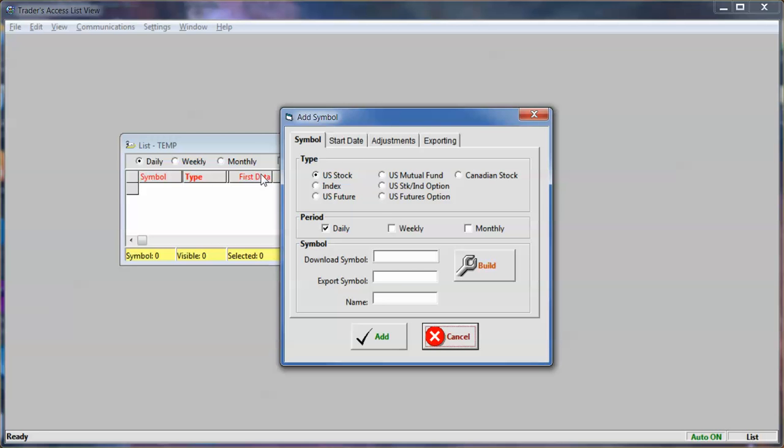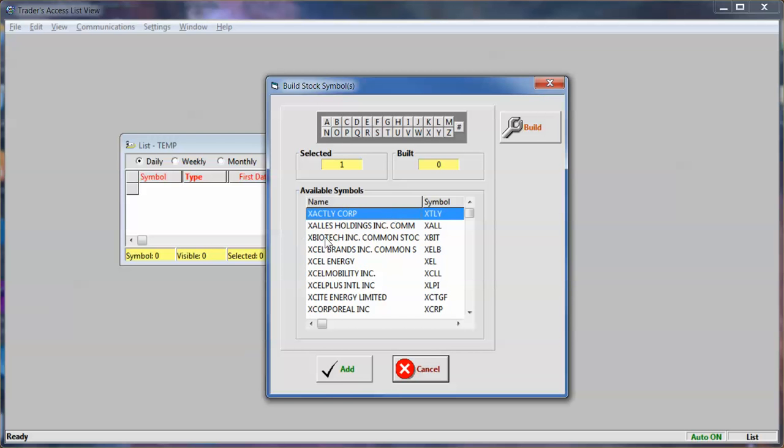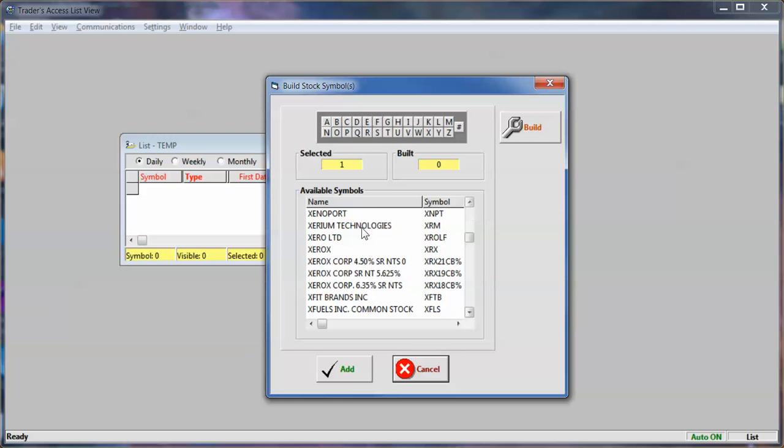You can either do daily, weekly, or monthly. Let's do US stocks, and let's build a stock just to show you how to build. We'll build a couple of them. So let's go down here to X for Xerox. Here's Xerox. We want to build that one.